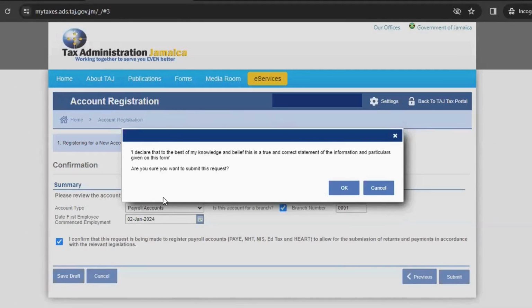Now, when we click submit, we're going to see the confirmation box pop up here. Declare to the best of your knowledge that this is a true statement. Are you sure you want to submit? We're going to ensure that our date of first employee commencement is correct. Branch code is correct. We've selected the correct account. We're going to go ahead and select OK.